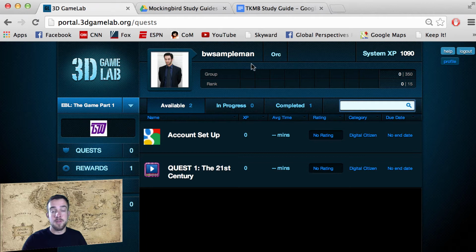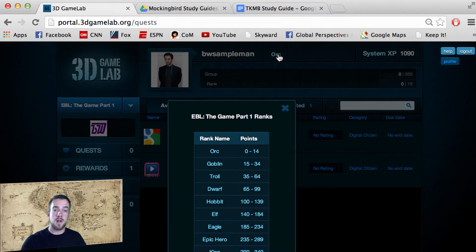At the top you'll have your name. That's going to be defaulted, probably your graduation year, your last name, and your first initial. You're going to see your rank. All of you are going to start off as an orc.